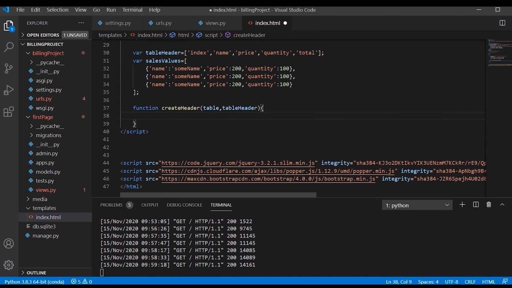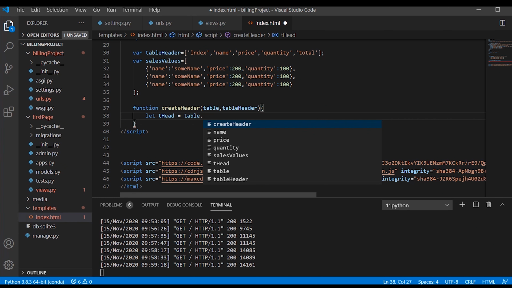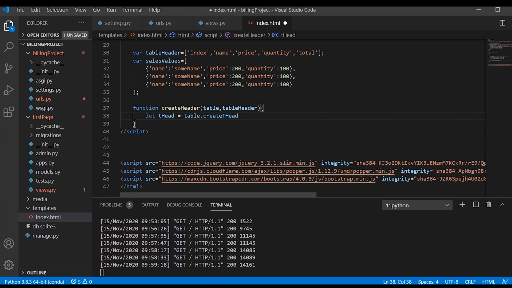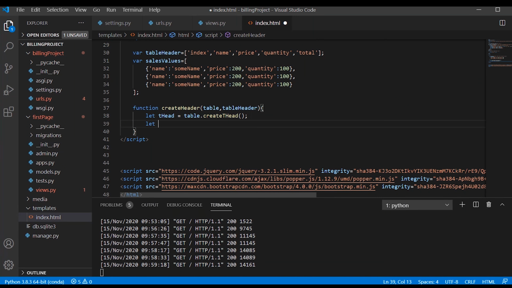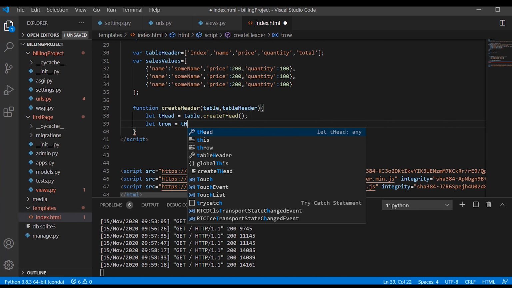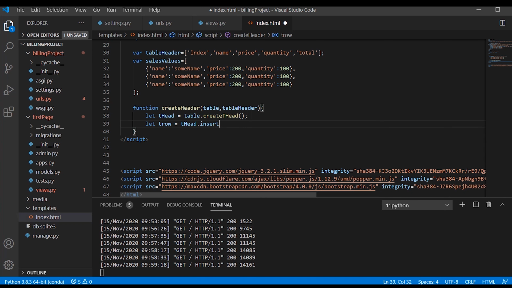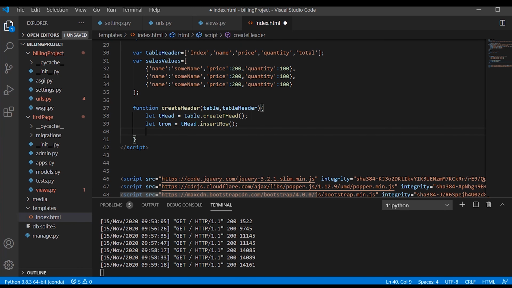So in this function, just a few steps. We have to create the first variable called thead, and what it will do is we'll say table. So this table where we want to do all this stuff, then table dot. These are some inbuilt functions for table header, let table row. In the header we want to add the first row, and this t row would be in the thead dot insert row.